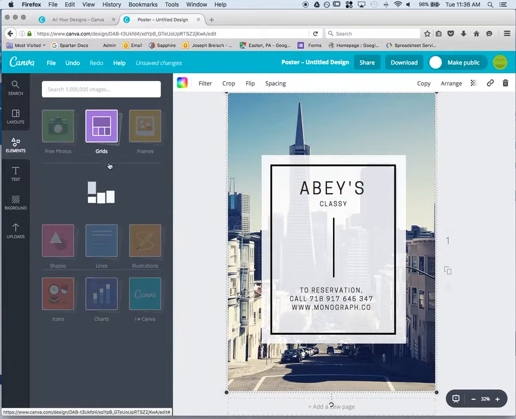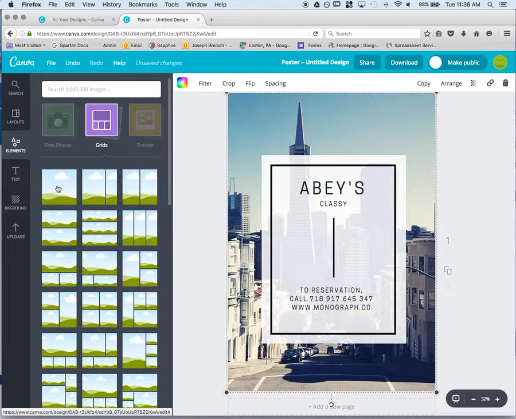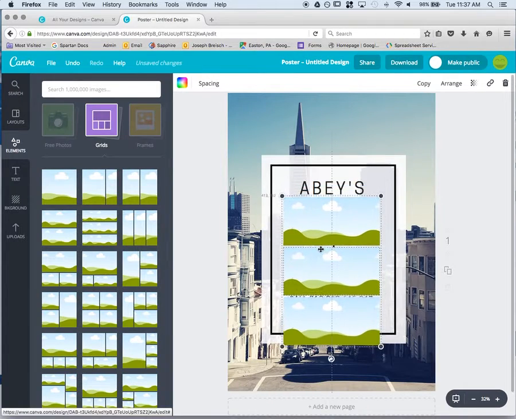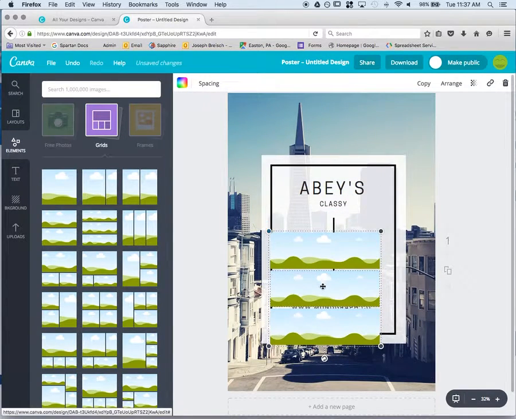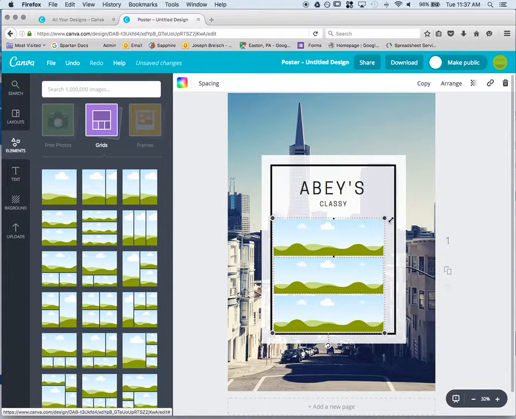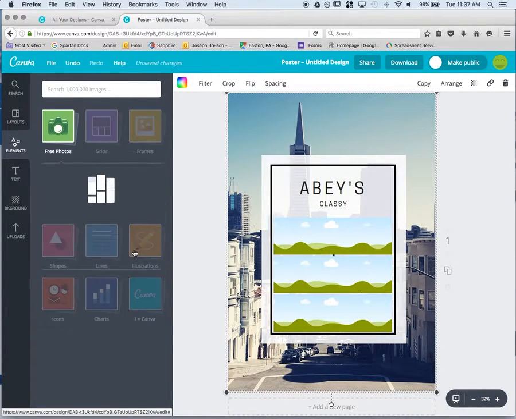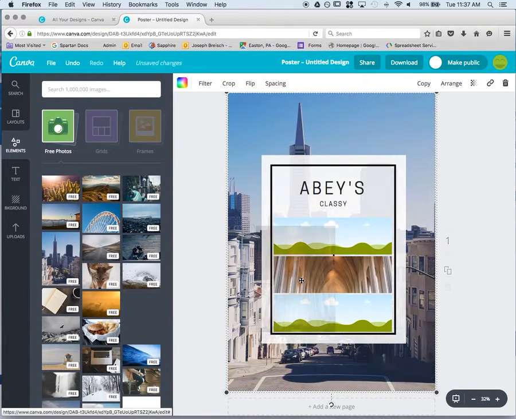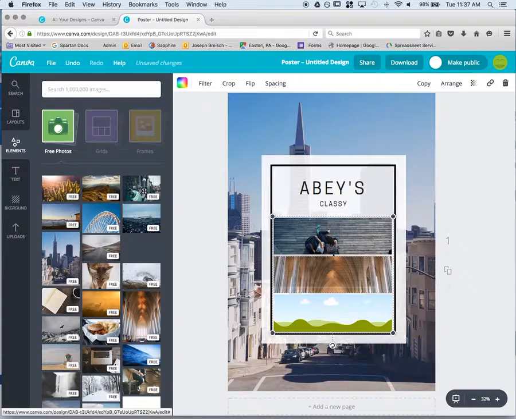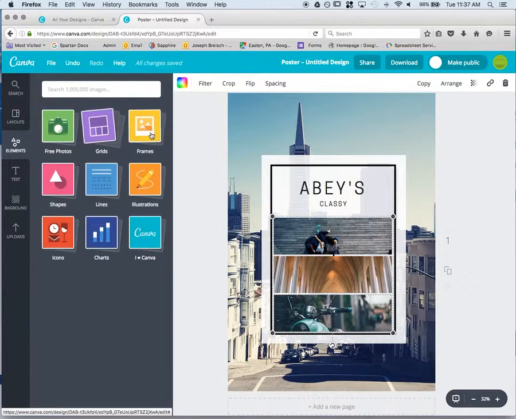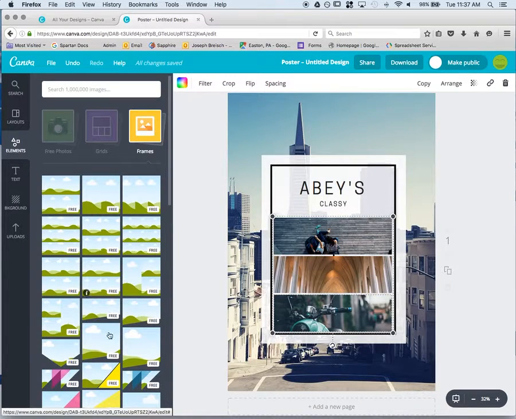Grids, if you wanted some type of grid, then you just click on the grid. And now you can maybe make that a little bit smaller. And the advantage of a grid is that it will allow you to put three different pictures in there, or three of the same pictures. So we'll go back to free photos, and I'll choose one, two, three. So there's three different pictures in there.